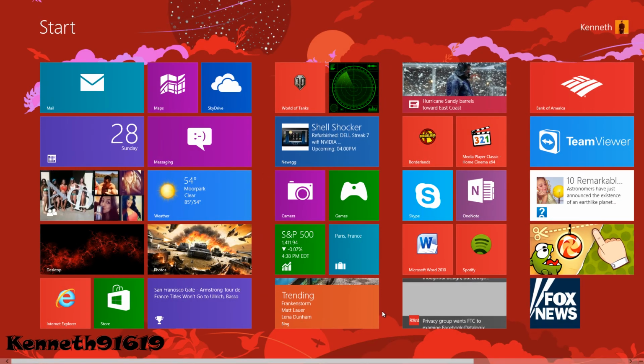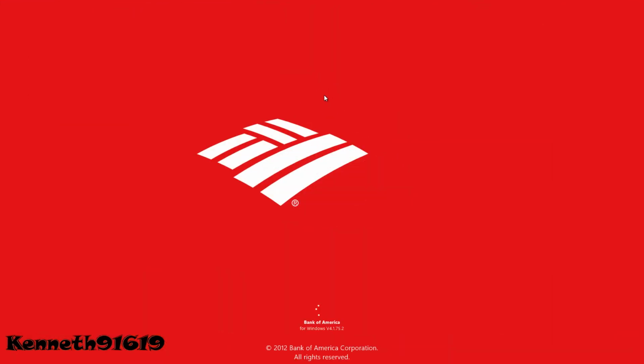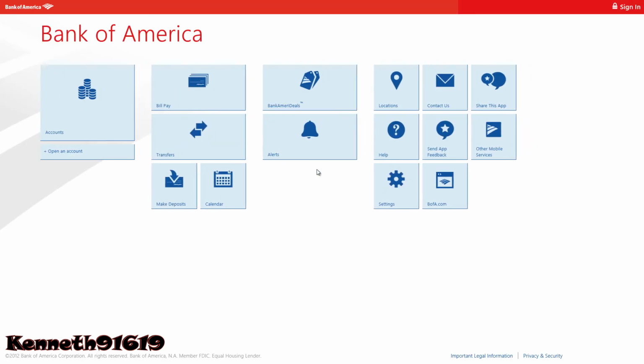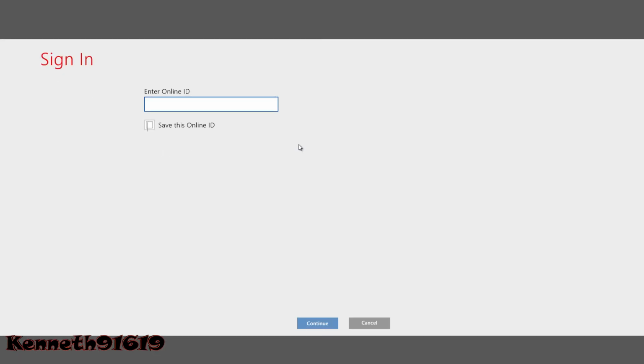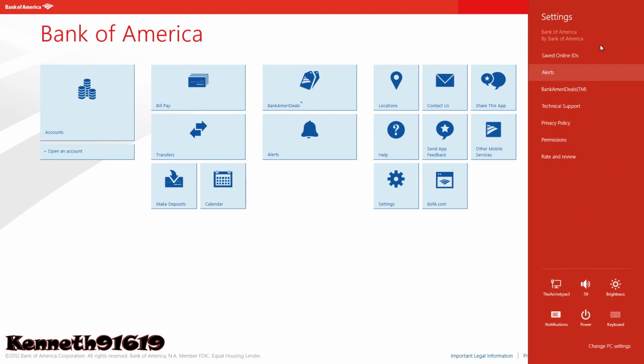That's PC for you, PC World, and the Bank of America app is pretty cool. I'm not gonna sign in and show you guys how much I make, but this is how it's gonna look, and you have your accounts. You can open up a new account, transfer, pay bills. I can't really do it because I have to sign in, sign in in the right hand corner. Right click. There's no options for that taskbar. Settings, saved, online IDs, all this other stuff.